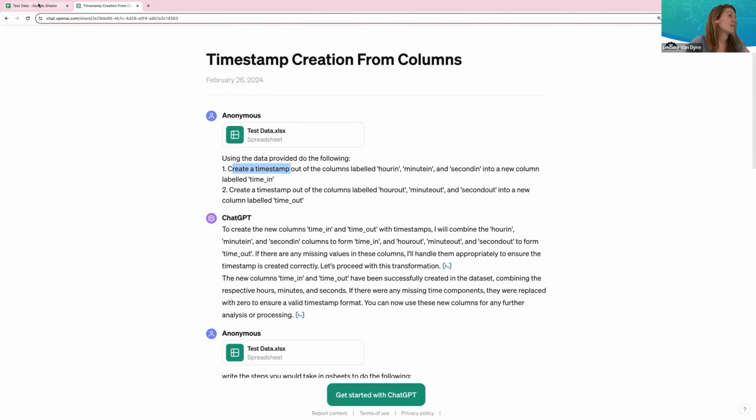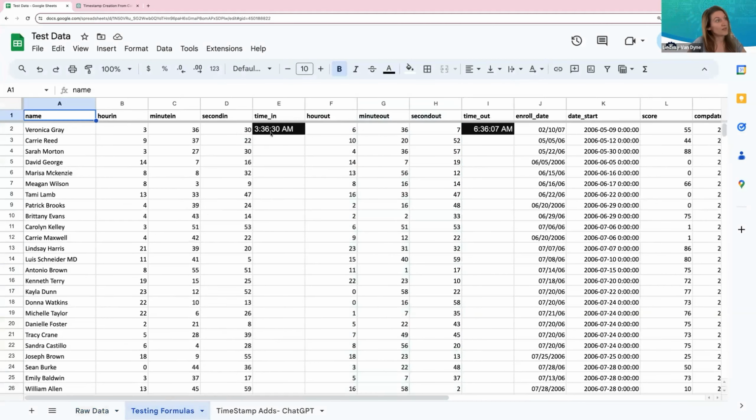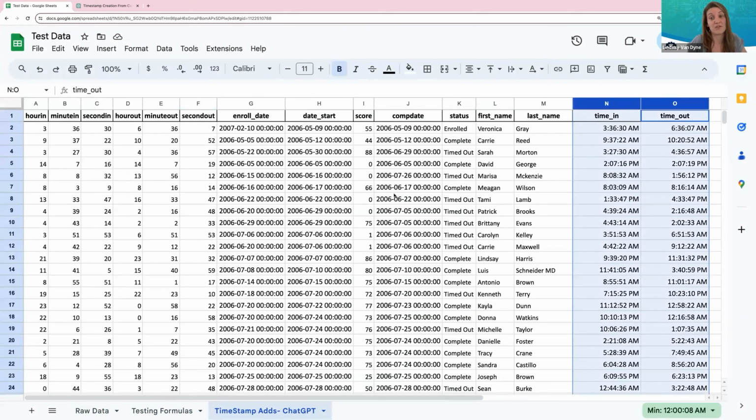So if I jump over here, I'll show you. Here's where I was testing the formula it gave me. Worked pretty well. And then here's where I just asked it, okay, if you make the columns, ChatGPT, of time in and time out, just give me the data set. Like, I don't want to have to do any work. And it did. It provided a link for me to download the data set with the added columns that I asked for. And they were already formatted pretty well. So it can do a lot of cool things.